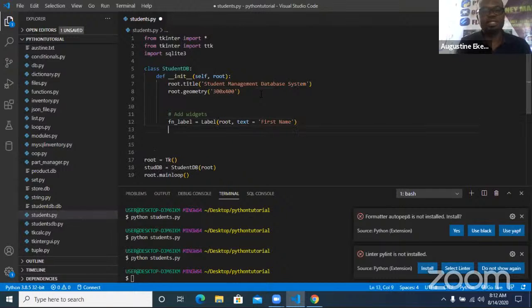So having created this object of this label, what do we need to do? We need to add it now. We need to add it to the root window. So how do we do that? We were using place before. This time around, we're going to use grid. So I'll simply say fname_label, which is the first name label.